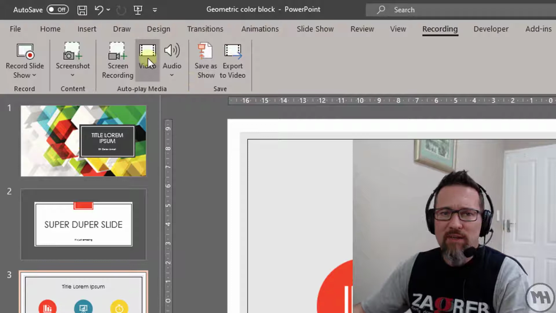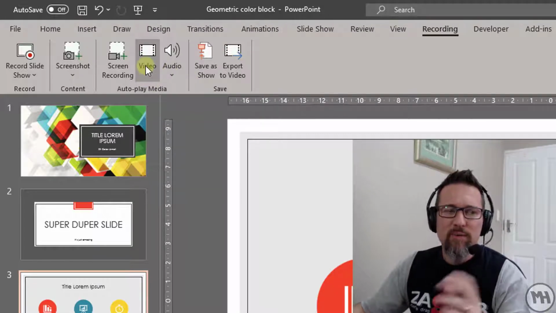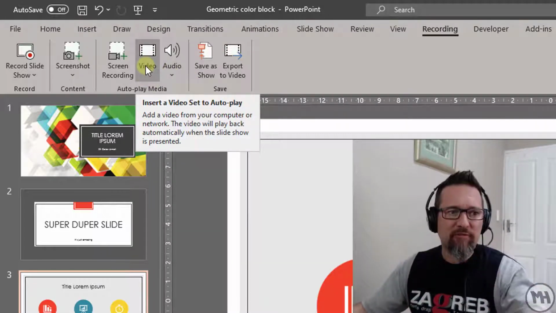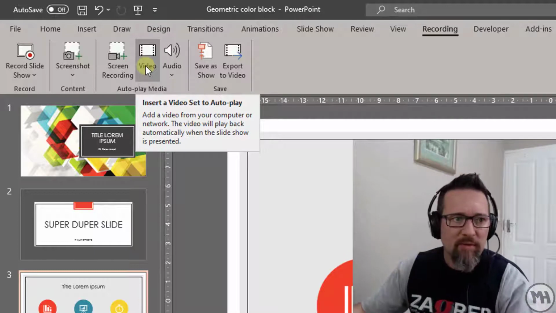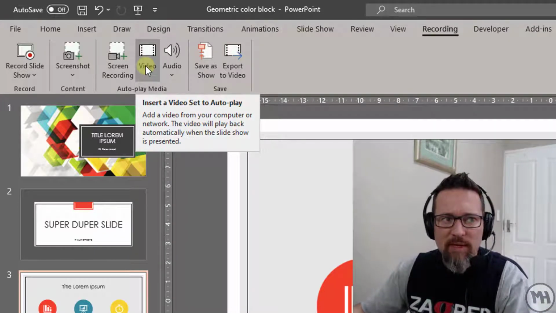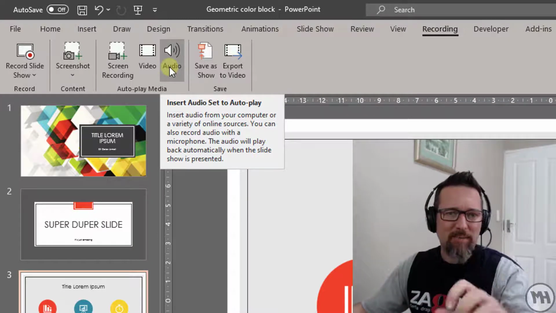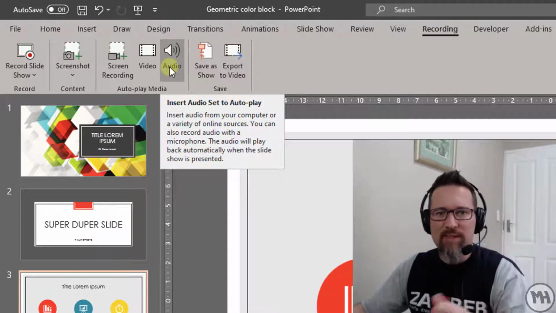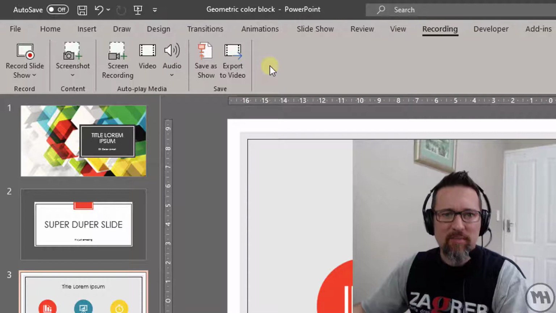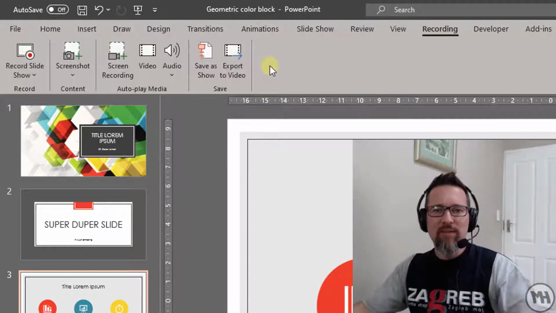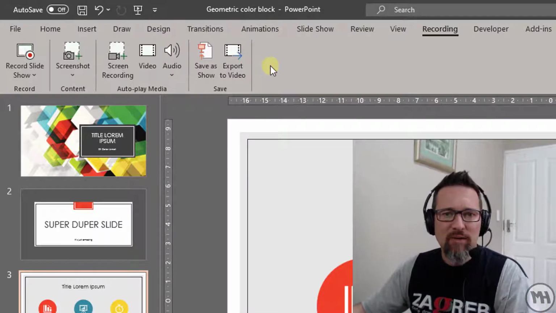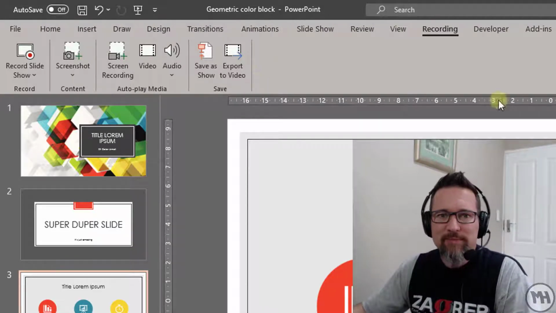The other ones are video and audio. Video is if you want to insert a video clip from your computer or from a YouTube video that you might have downloaded. Audio is really nice if you just want to narrate a particular slide and just have your voice narrating on the slide. So I'm going to create a little interactive video on Microsoft PowerPoint and you can see what it actually looks like.